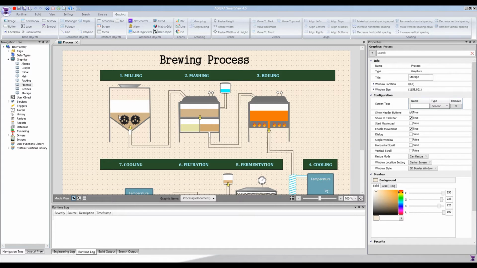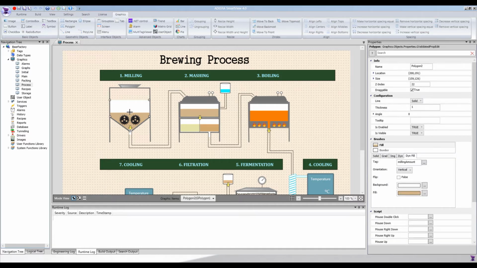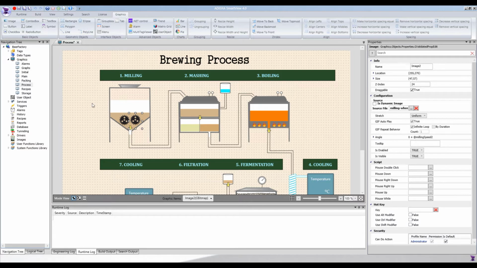The first process, which is the milling, I had to add a few elements from the geometric objects, like Polygon. This is the place where I want to show the percentage of grains that still have to be crushed. And I added two images here with gears that I want to animate. I decided to add some angle, so I created two tags for the angle, and I rotate them, the left one clockwise and the other one in the other direction.